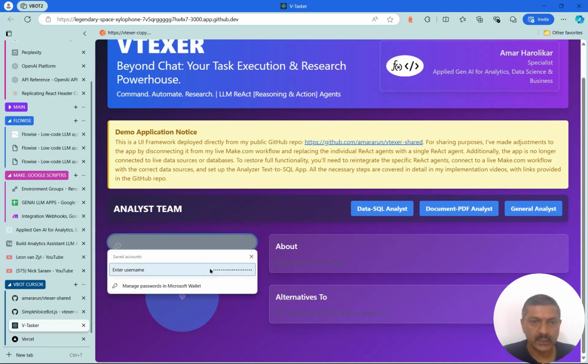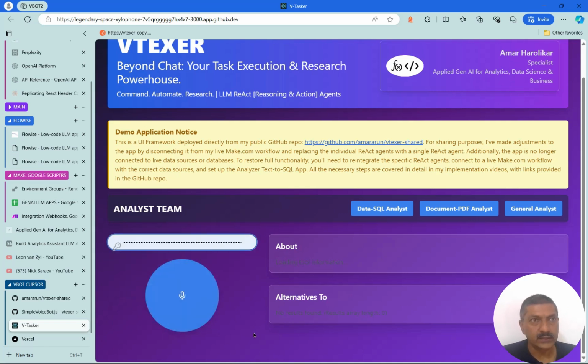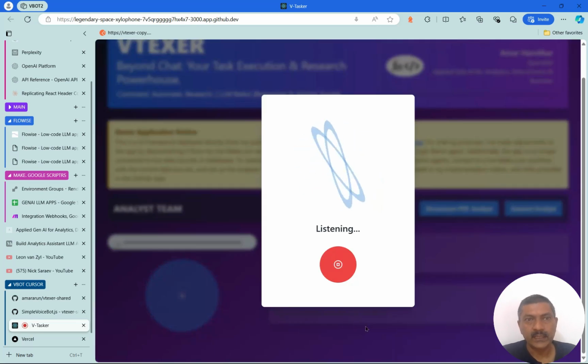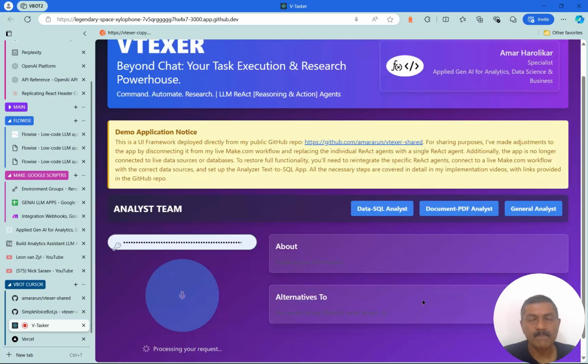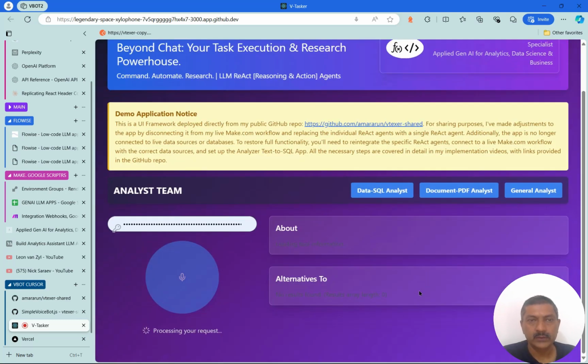So the OpenAI key is saved here. So, hey, can you update with a new item? It is Jina.ai, J-I-N-A dot ai. It's a web scraping API based tool for LLM, especially for LLM apps. So it is processing the request, and let's see.